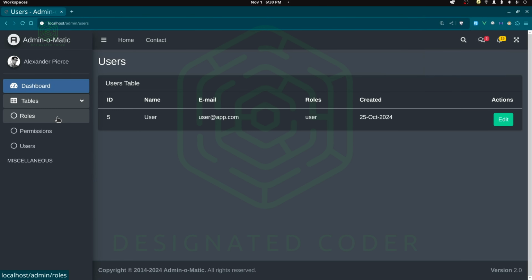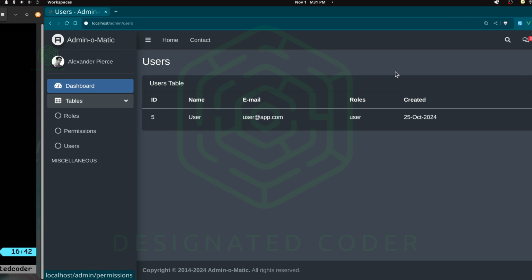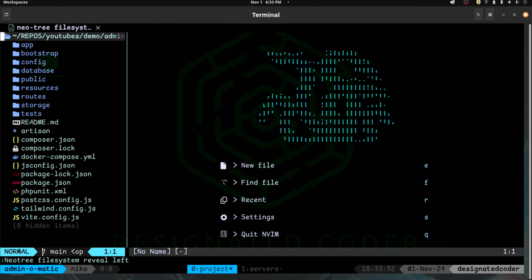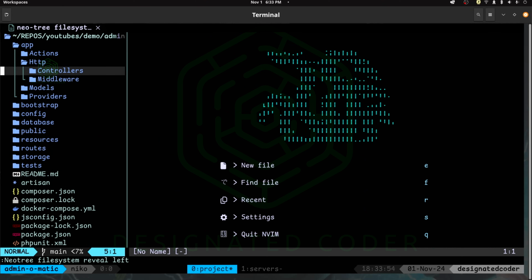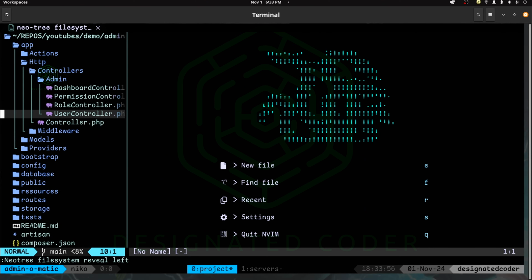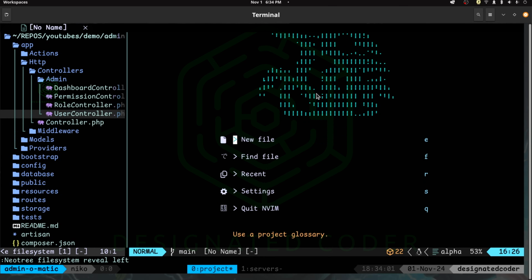Now that we have the roles, permissions, and users tables already set up, I want to go ahead and start working on the admin. So let's head into the text editor and start setting that up. The good thing is, because we have already set up the user controller in here, we can use that to pretty much work on our admin controller. So let's go ahead and set that up.